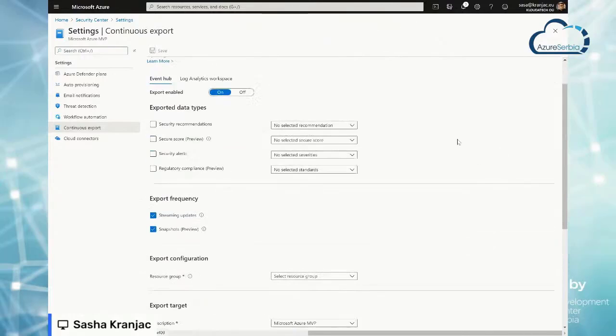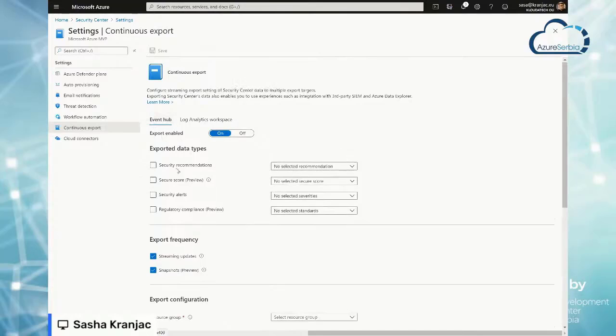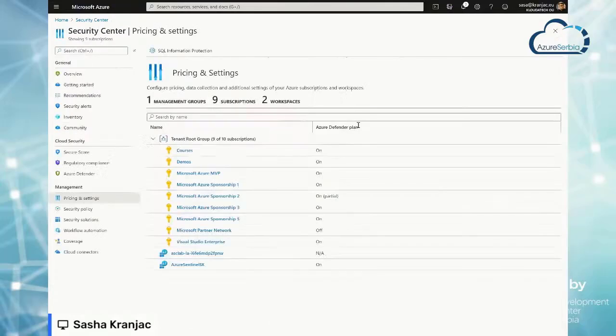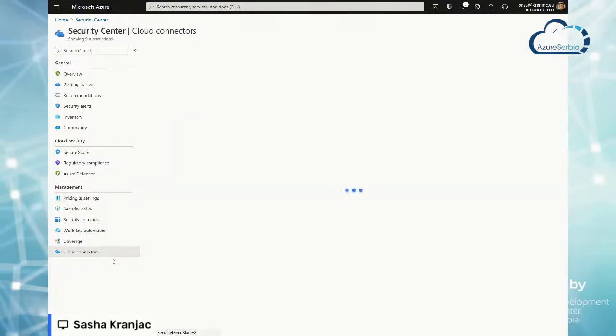Okay, so Event Hub, you can stream specific events to the Event Hub or to the Log Analytics workspace, and also choose the export frequency and configure the export configuration. Let's go quickly back, and let's see how you can actually connect the specific third-party cloud.